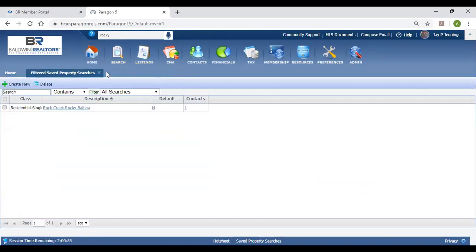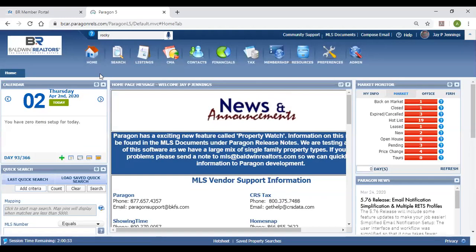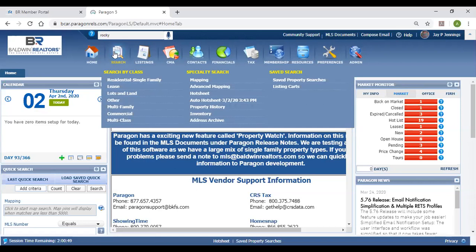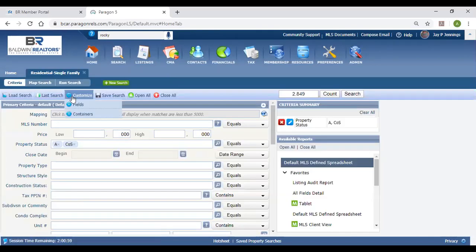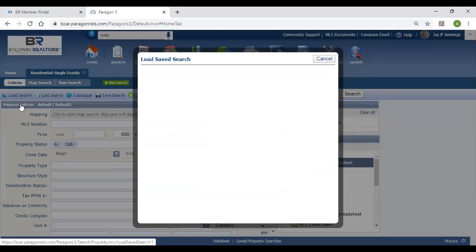What's another way you can do that? Well, let's show another way you can find a Save Search. One, you can go under the search icon. You can also go under Save Searches, Save Property Searches, or you can go into the class that you were searching, pull up that search screen and hit right here in the top left-hand corner, load search, load Save Search.